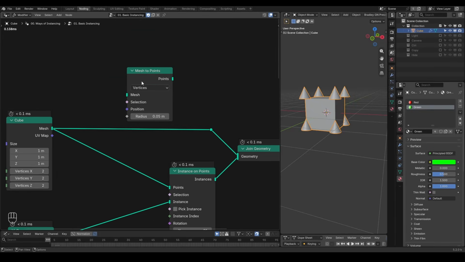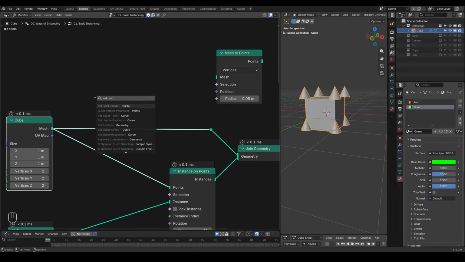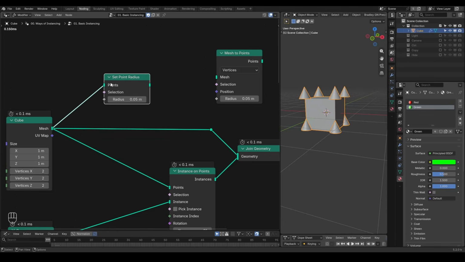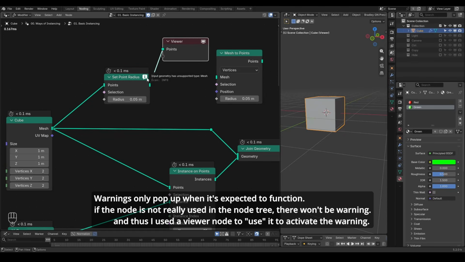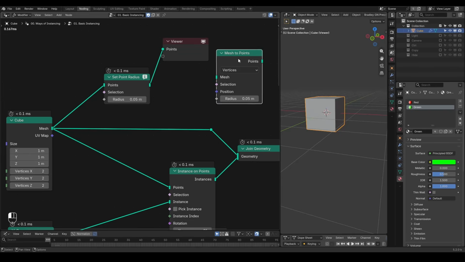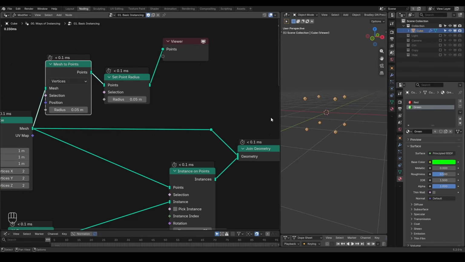Normally, if you do something similar with Set Point Radius, which also has a point socket, Blender will display warnings saying that the input geometry type is not supported. And in this case, you would need a specific conversion node, like mesh to points, to resolve the warning, so that the point is shown and you can change the radius of it.